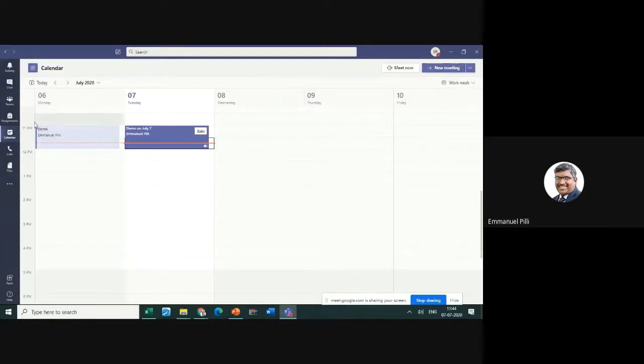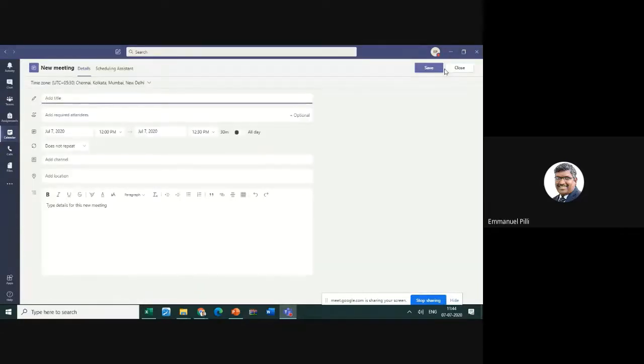These are the timings here, 11 a.m., 12 p.m., 1 p.m., 2 p.m., 3 p.m. So if I want to schedule, let us say, tomorrow 4 p.m., I can click here, or I can click here saying new meeting. The same window opens, right? Once this window opens, you can say demo for, let us say, July 8th. This is July 7th shown here, so I'll select July 8th. So this is 4 o'clock, 4 p.m.